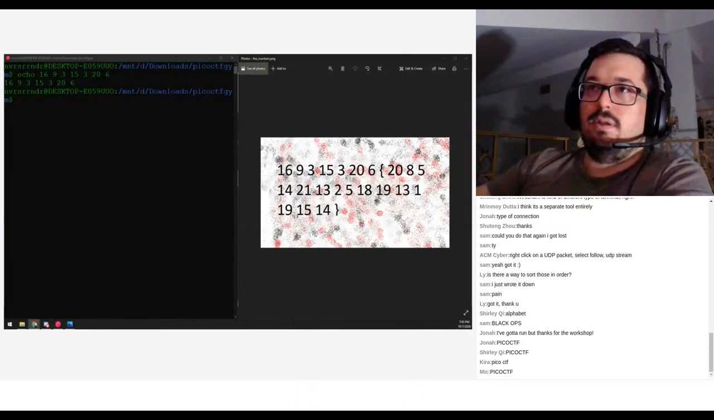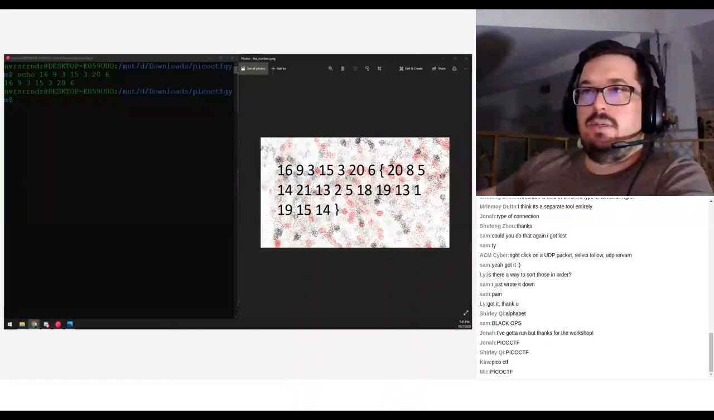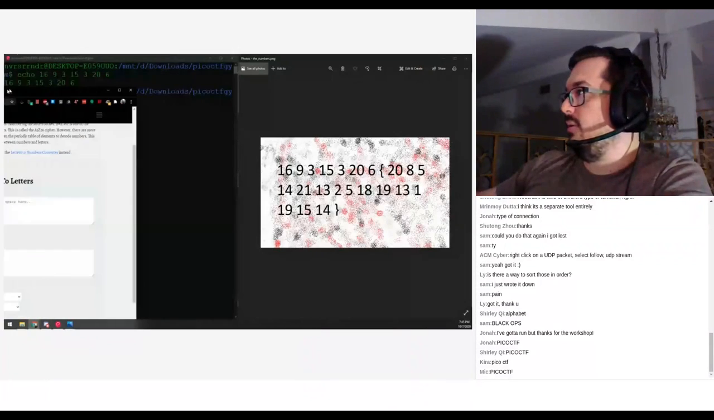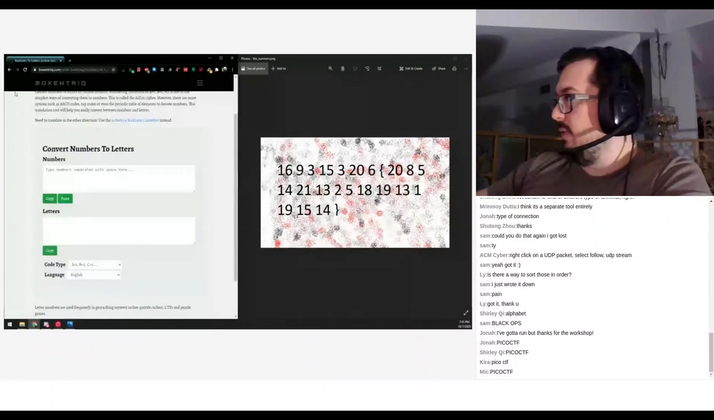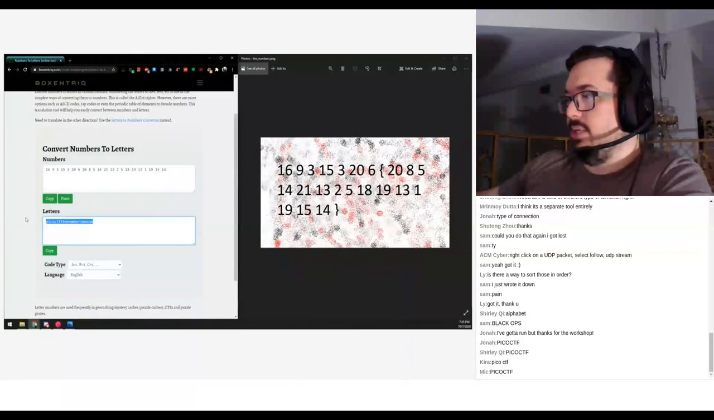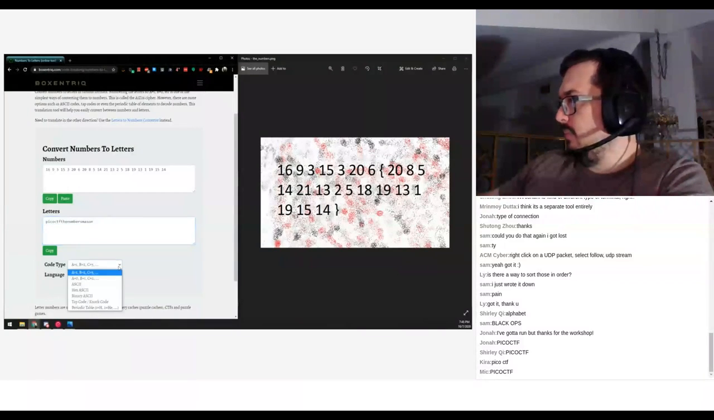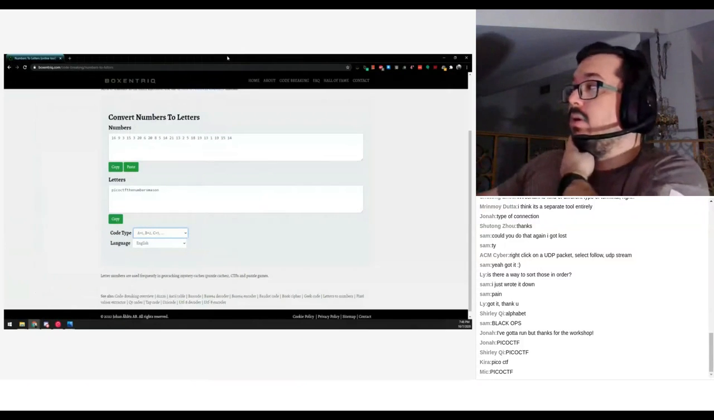Numbers to letters tool. So there's this online tool here that might be able to work. Numbers separated by a space: 16, 9, 3, 15, 3, 20, 6, 28, 5, 14, 21, 13, 2, 5, 18, 19, 13, 1, 19, 15, 14. Okay, so it outputs it. This is all lowercase. But now we found a nice little online tool. I just Googled it, and we're able to get this. We do need all uppercase though, which is not cool. But that's how you would solve it.